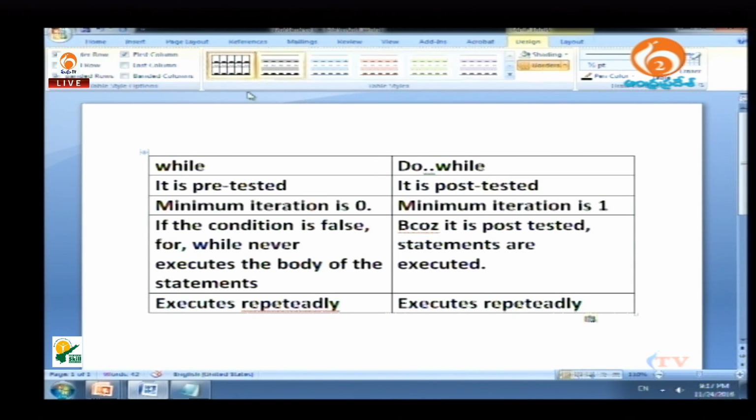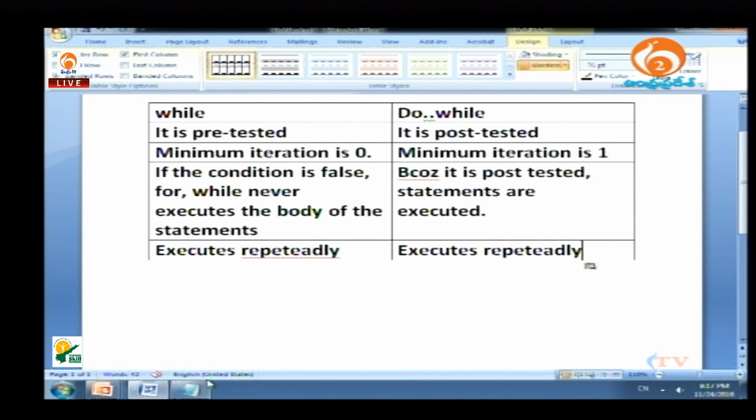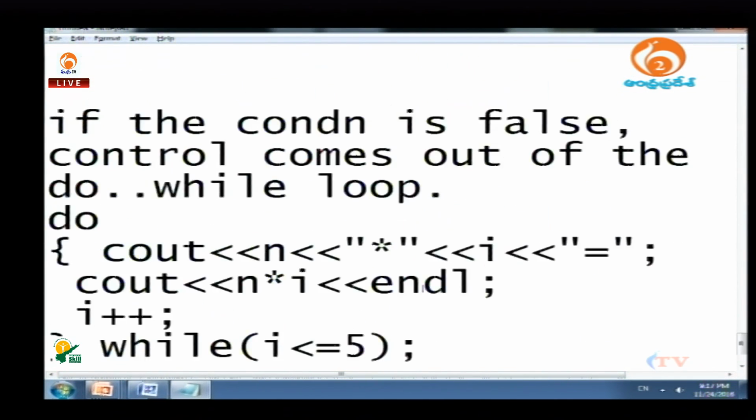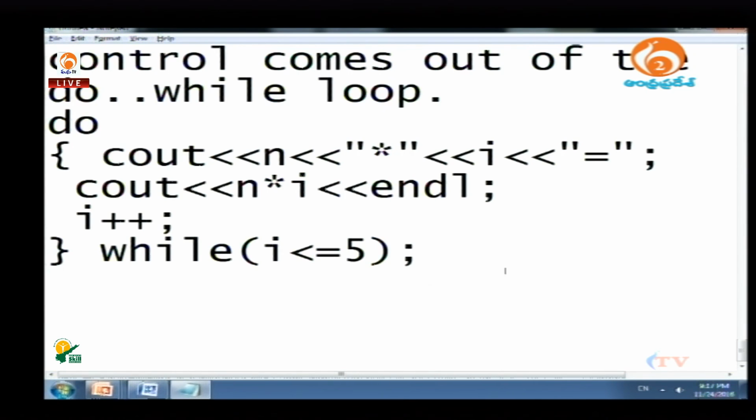These are the differences between the while and do while loop. These are the types. Now we discussed here types of the loops. Next, we go for the constructors.